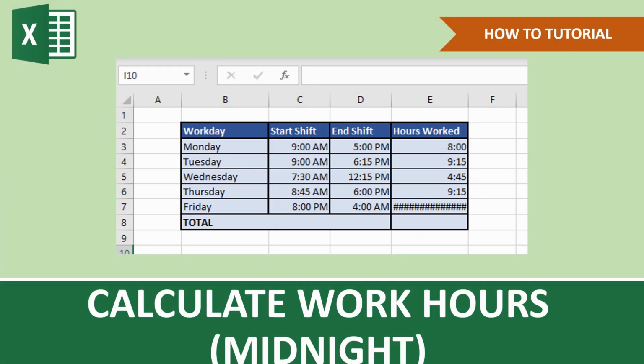And that is how you compute the number of work hours for midnight in Microsoft Excel.